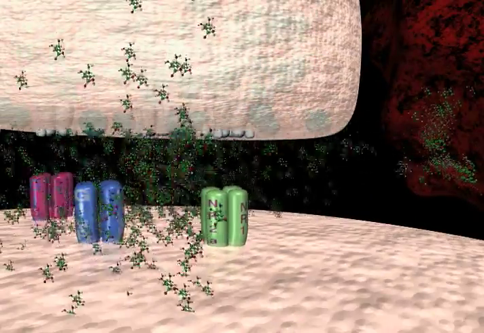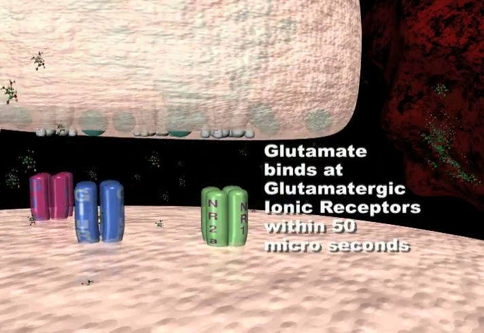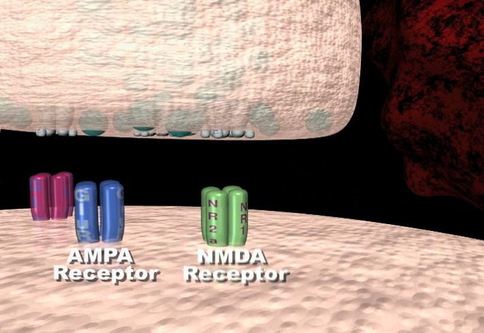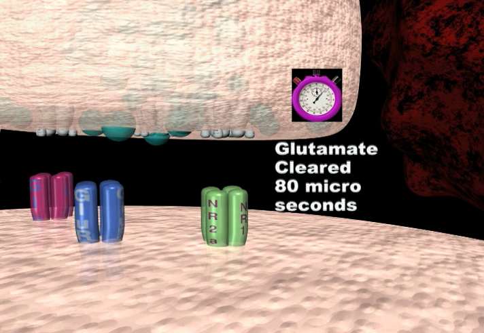As glutamate diffuses throughout the synaptic cleft, it binds to glutamate receptors, including AMPA, NMDA, and kainate receptors within 50 microseconds. Glutamate is cleared within 80 microseconds out of the synaptic cleft.